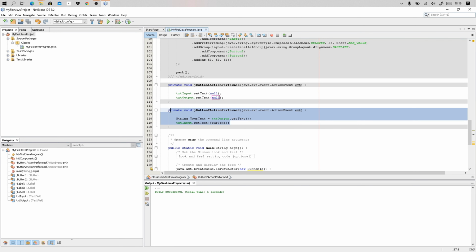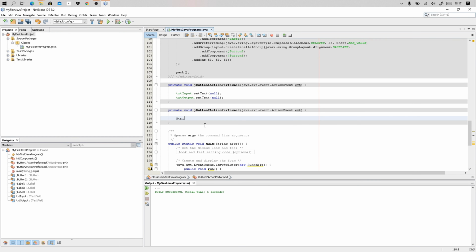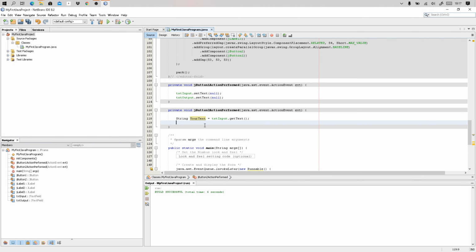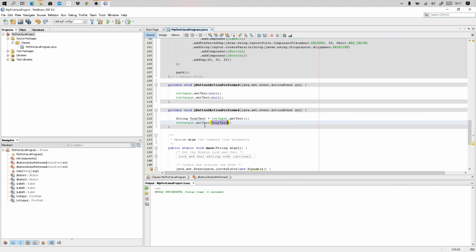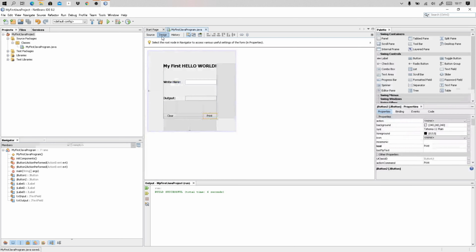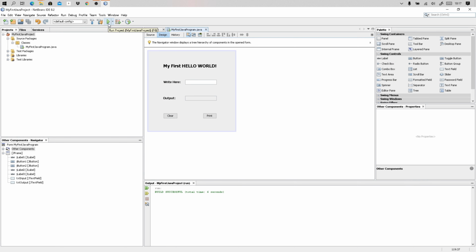So basically for print, let's assign a string which will be yourText, and for this string we have to get the value from input, so we will write txtInput.getText(). For the txtOutput we have to display the result that is written in the input text field. So for that we just have to write txtOutput.setText(yourText). So this is basically it. Let's save this and hit run.